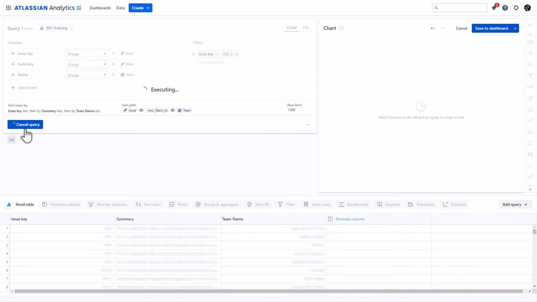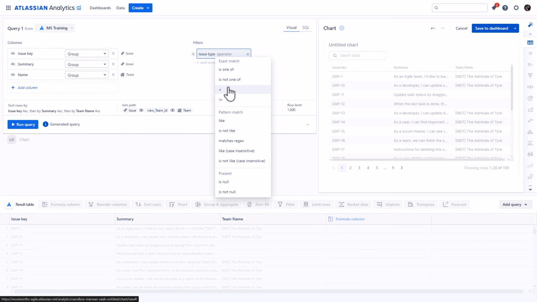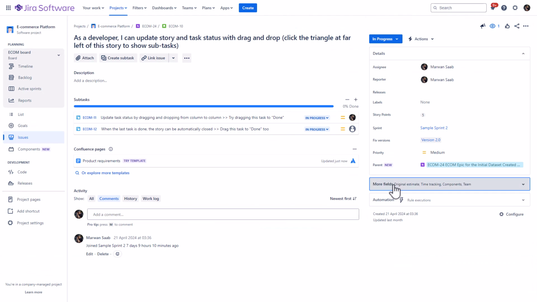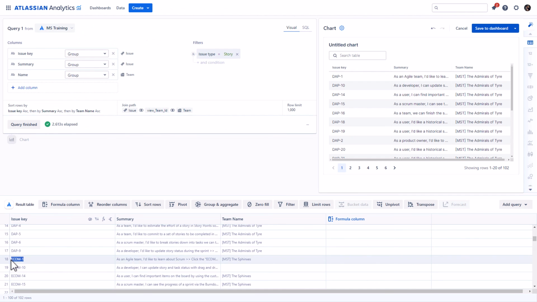Run the query, and as you can see, JAD2 is assigned to the Jira Automation demo team. Updating the query to get all stories, as you can see, some results don't have a team, and that's okay. Taking ecom10 as an example, we can check in Jira and confirm that the team field is empty. Take ecom1 and check in Jira, the team field should have the sphinxes as a value.